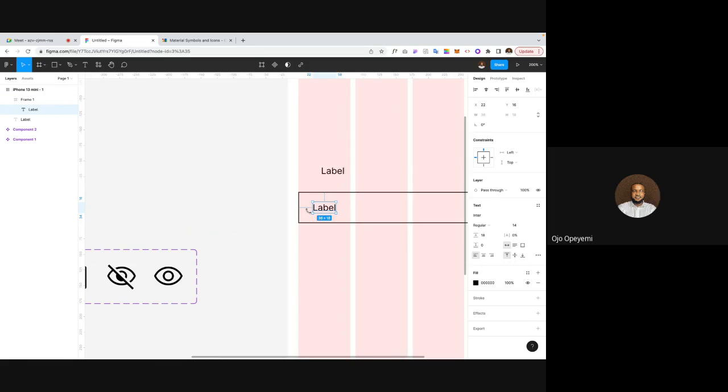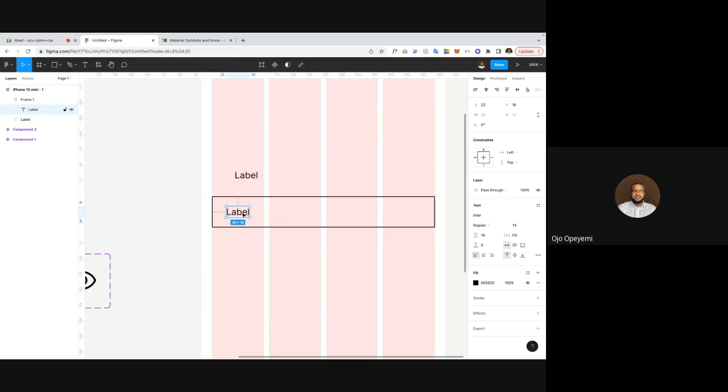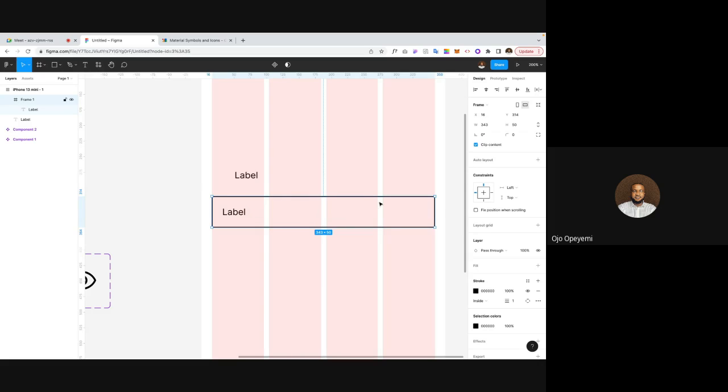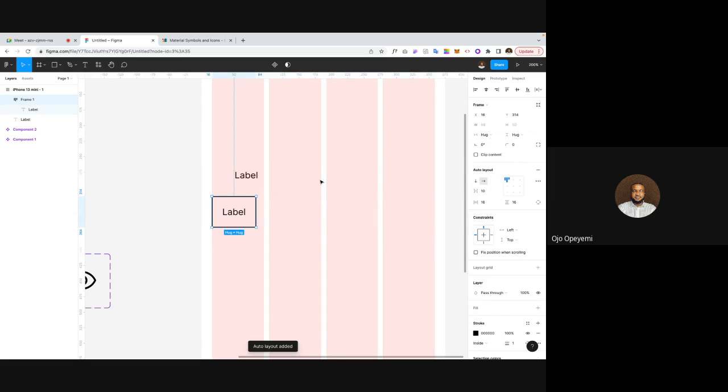And then, because I said I use the 8-pixel design grid, I would center align it, and you notice that everything around it would be in multiples of 8. So that's 16 top padding, 16 bottom padding, and 16 padding, basically. So then I'll convert this to an auto layout by clicking Shift A.